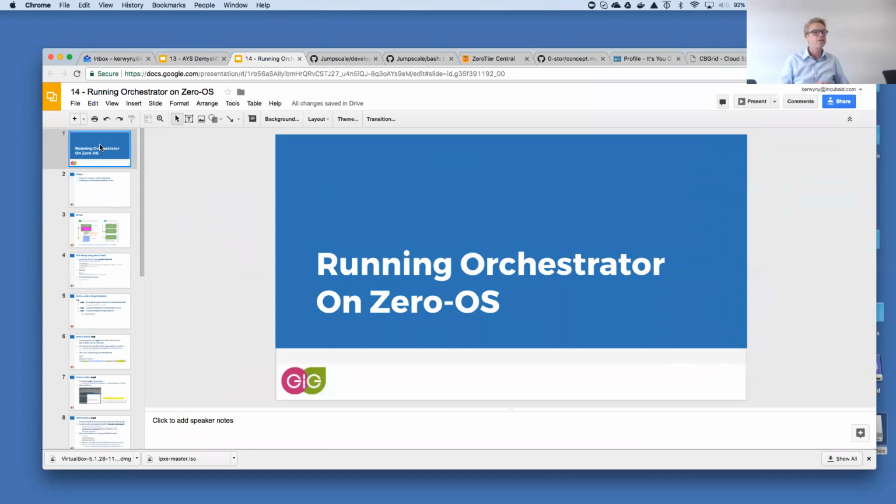With that being said, this session is about the Orchestrator. This session is about, again, installing the Orchestrator. So we already have been installing the Orchestrator in the past. What is different, though, is that this time we really plan to show you and give you all the details on how to install the Orchestrator, let's call it natively. Basically, install the Orchestrator on top of a ZeroS node.